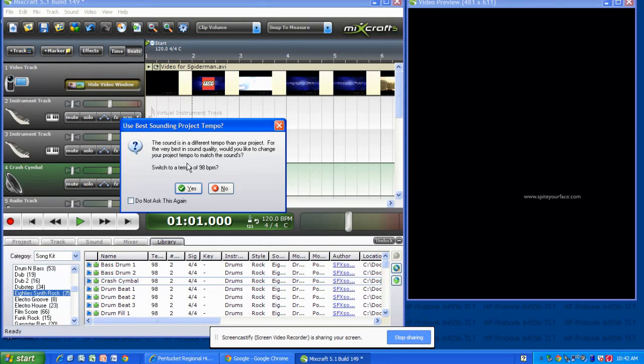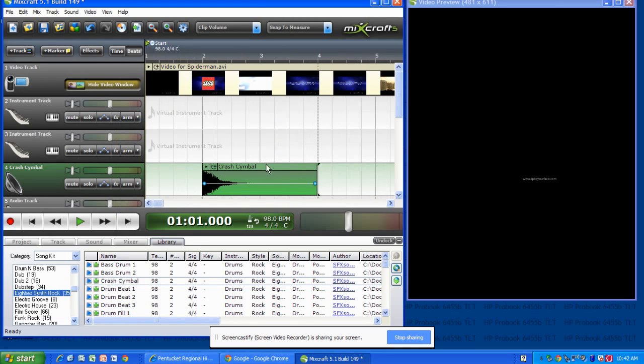This sound is in a different tempo than your project. For the very best in sound quality, would you like to change the project tempo to match the sound? I'm going to say yes. So I want it to go the same speed as other loops that I'm going to put in there.